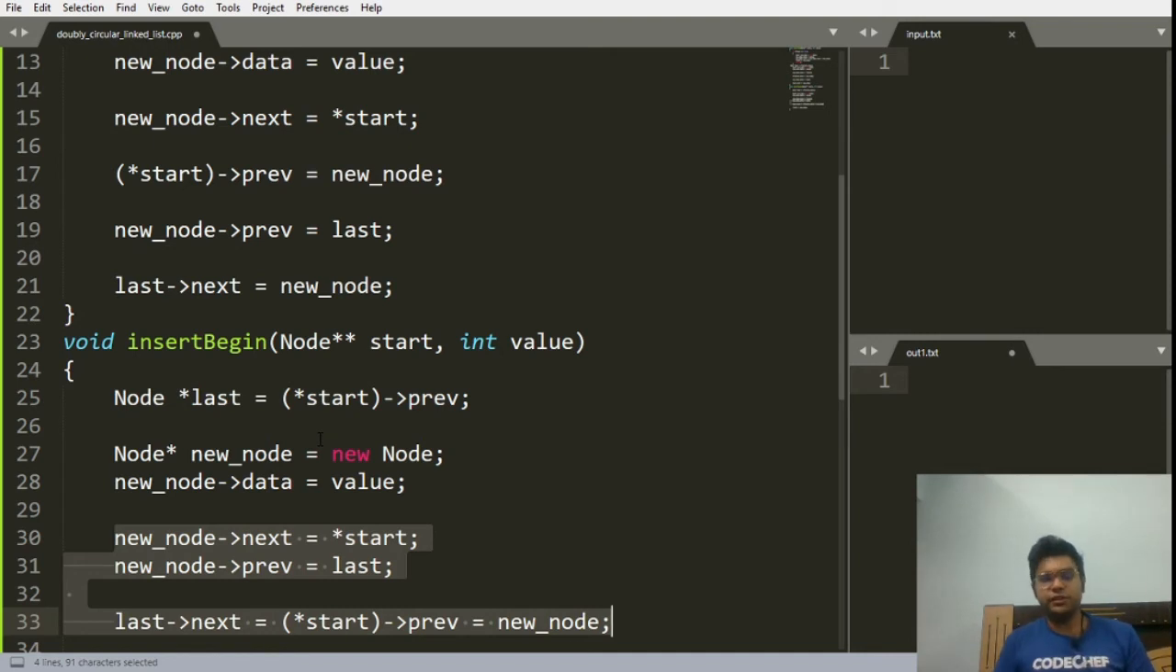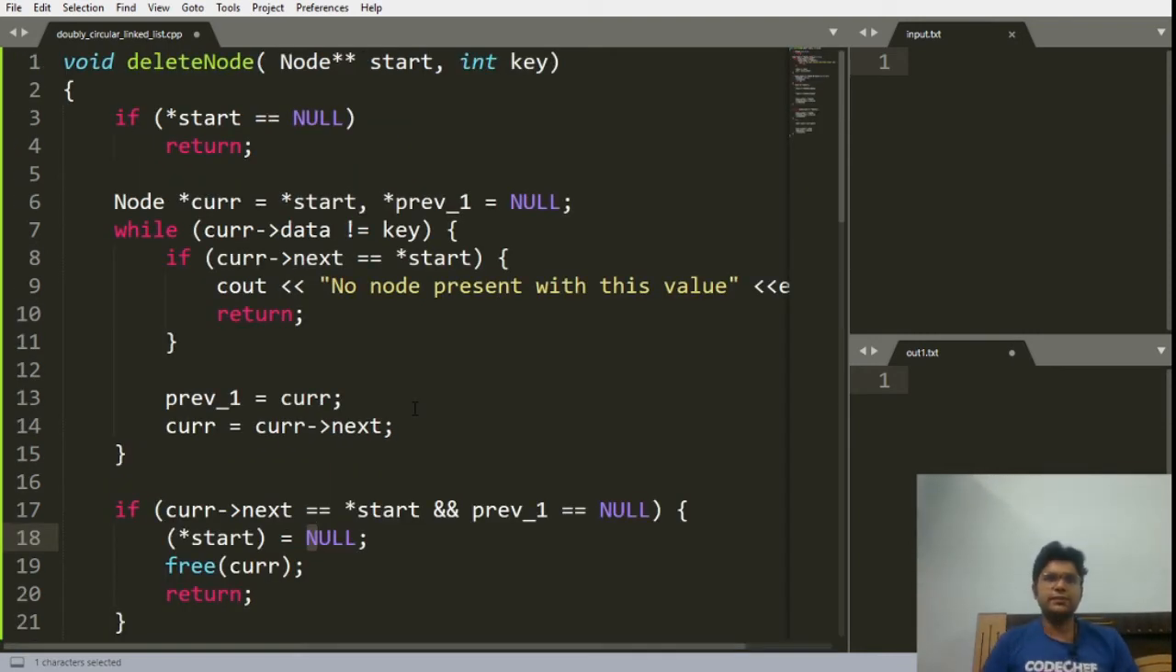Now let us discuss the deletion. Okay guys, so now let us discuss the delete functionality in the doubly circular linked list. Similar to the insertion, we have a delete node function which consumes start, that is the starting point of the doubly circular linked list, and the key which we need to delete. We need to find the node that has this key and delete it, right?